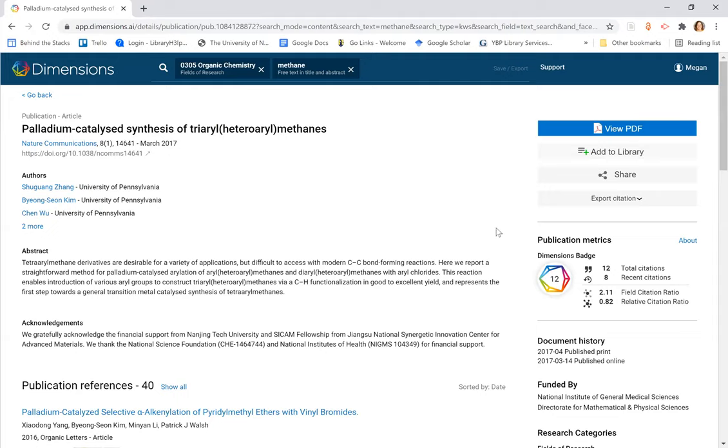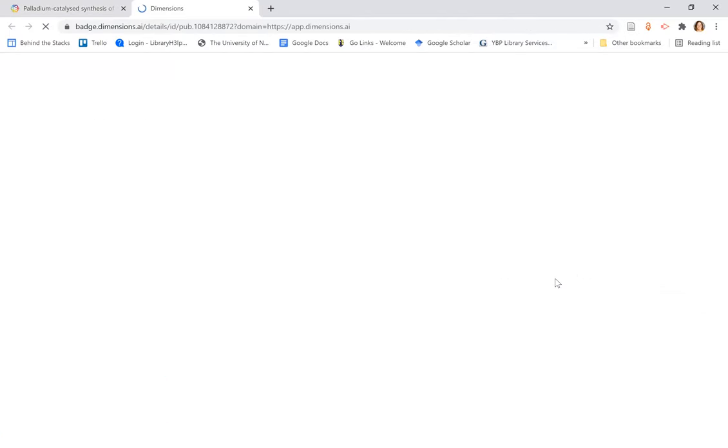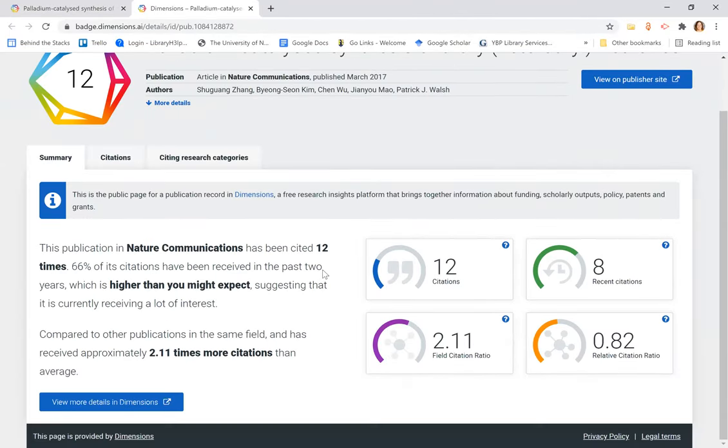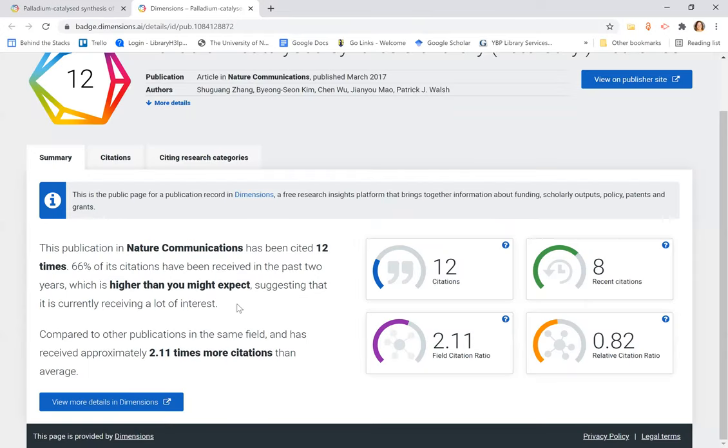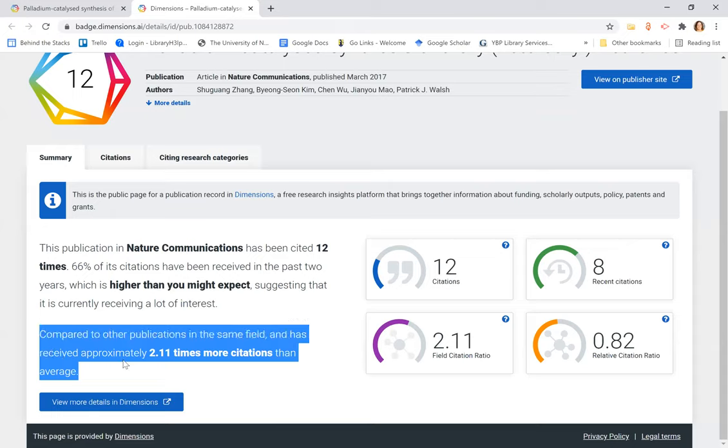So right off, one of the things that stands out with Dimensions is this Dimensions badge. I'm going to click on it and give you a quick look at what this is. This is a lot of different citation metrics, but the thing I like about Dimensions is that they really explain it well. All of these metrics from different databases and sources might have different definitions. And yes, you can click on this and see the definition, and it will give you the mathematical way that they come up with that number. But I think the summary on the side can help you put that number into context.